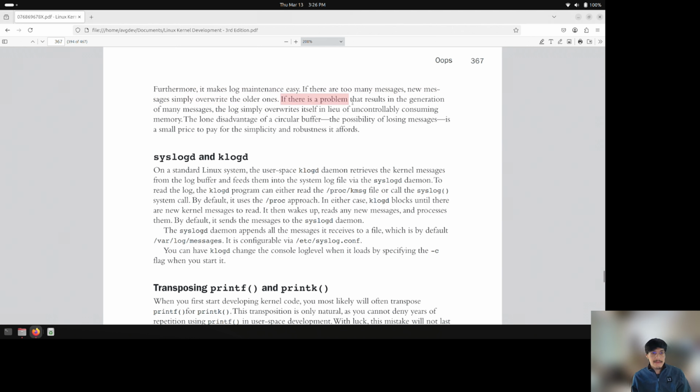If there is a problem that results in the generation of many messages, the log simply overwrites itself in lieu of uncontrollably consuming memory. The lone disadvantage of a circular buffer, the possibility of losing messages, is a small price to pay for the simplicity and robustness it affords.